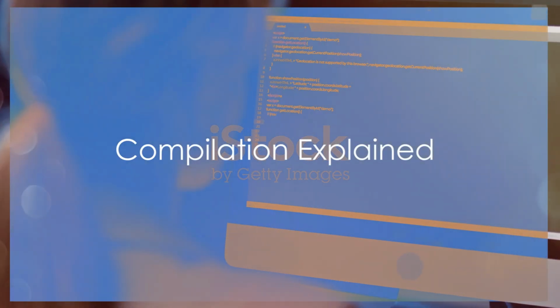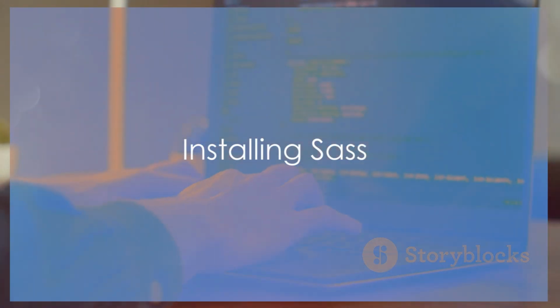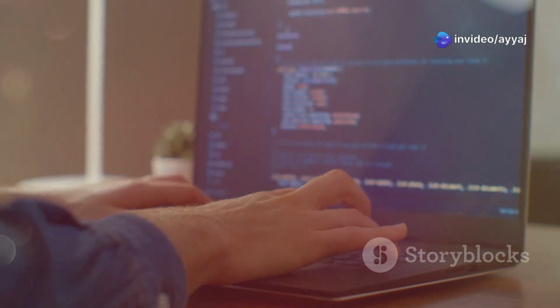But here's the secret. Sass doesn't work in the browser. It needs to be compiled. So how do we do that? Right from a Windows command prompt. Let's break it down. Step 1, install Sass.